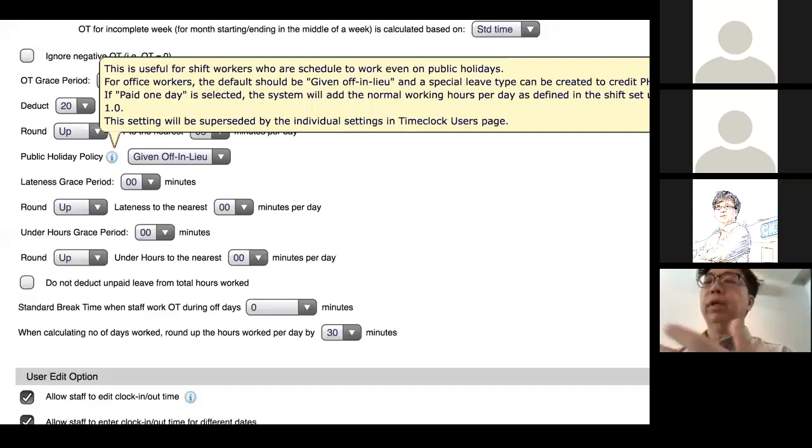But if you are given off in lieu, then it's like a normal working day because your public holiday is when you're on leave, right?